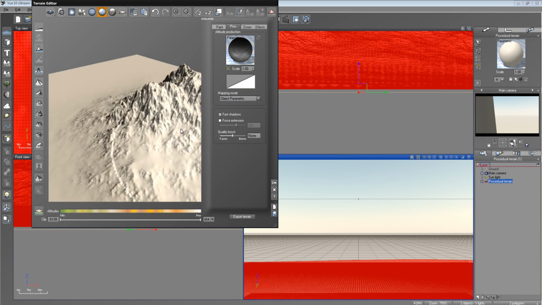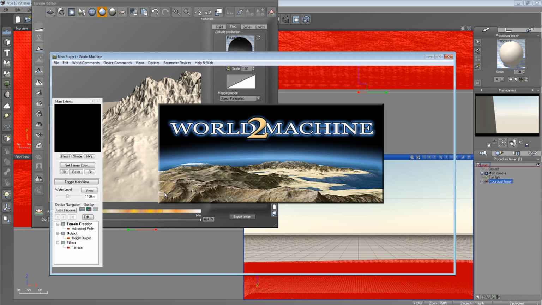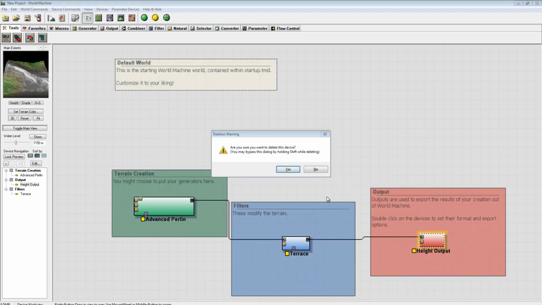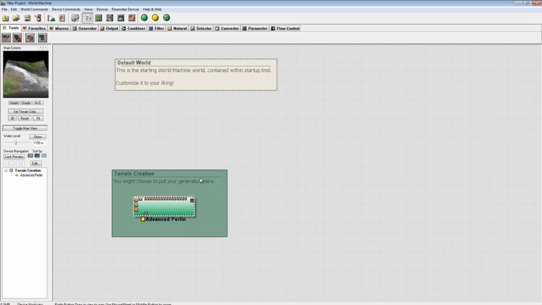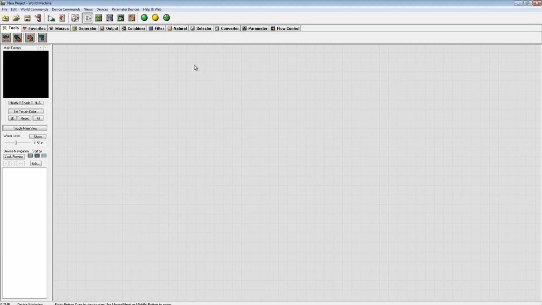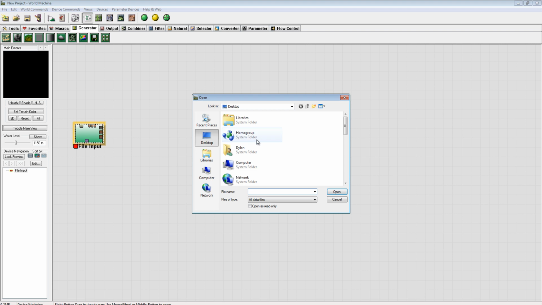So say I didn't want to use the erosion system inside Geo Control because the one in World Machine is a lot more convenient. You can go ahead and open up World Machine, and you're going to do this for any file that you make inside View as well, that you want erosion on your terrain. Basically, you want to go to the generator and click on the file input node, drag it in, double click on it, click on load, and then find your terrain wherever it's at, right there.